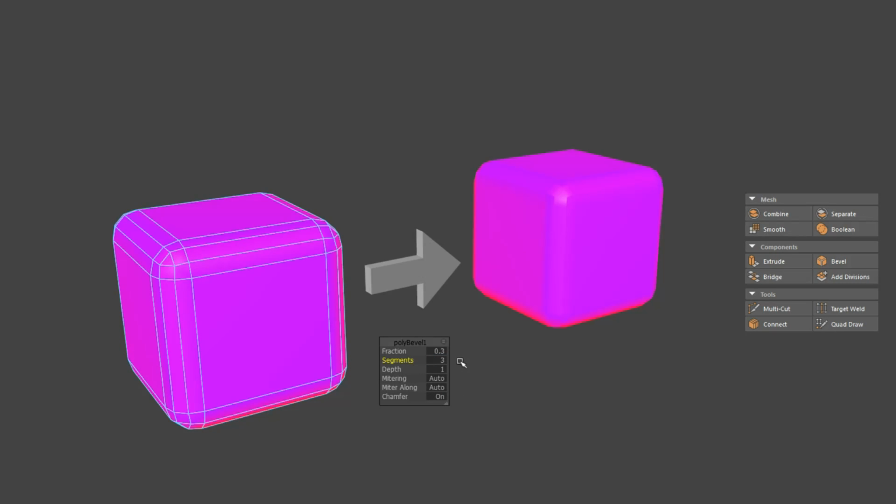The third option is depth. This determines how far in or out the bevel will be created. I'll leave this set to 1. The sixth option, chamfer, determines whether depth will be in effect. I'll leave this set to on. Press W to finalize the bevel.